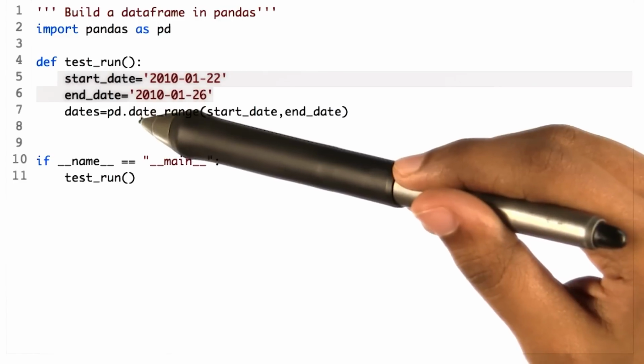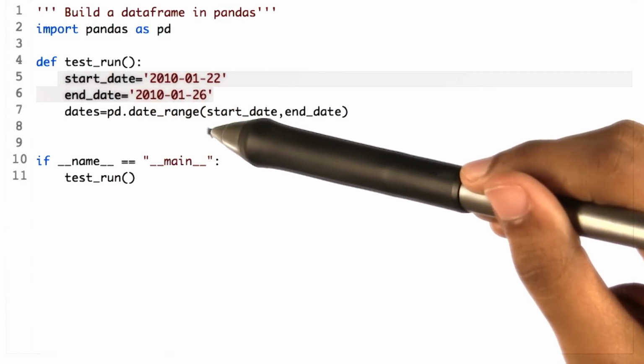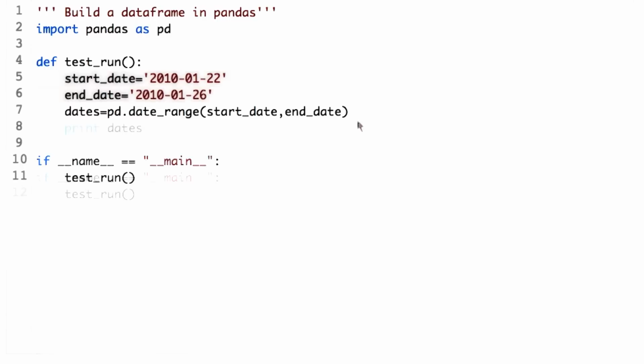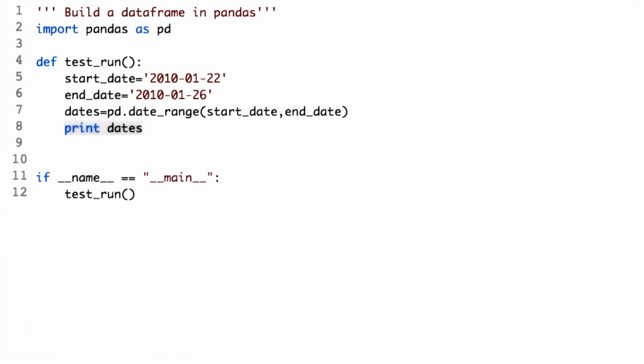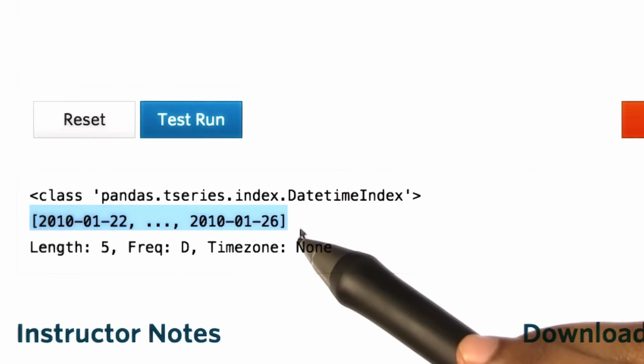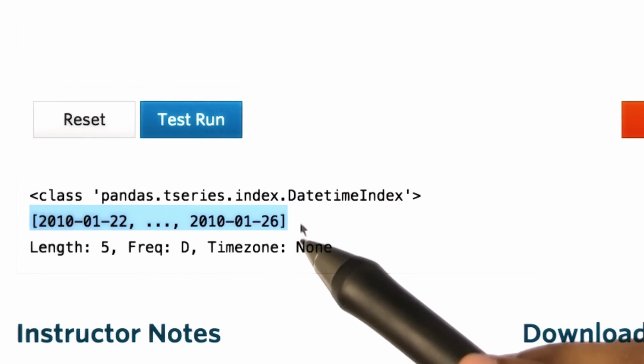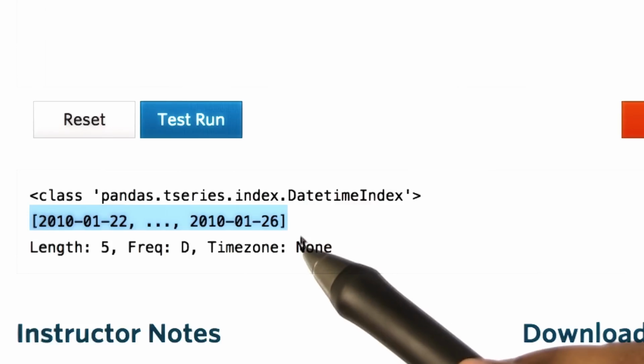We then call the date range function as I mentioned before, passing two parameters, start date and the end date. Let's run this code to see what variable dates has in it. The output you see is not a list of strings, but a list of date time index objects. Now what do you mean by date time index object?